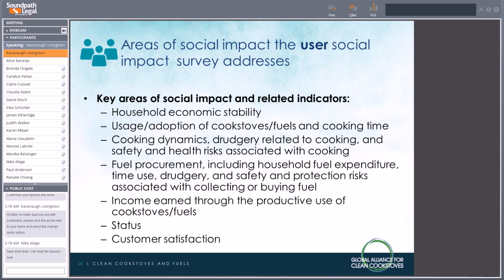Then there's a question on perception of status within the community as a result of buying or receiving the cook stove. And then there are some questions that will look familiar to many of you around customer satisfaction with the cook stove. So I want to hone in on a few of these and show you some examples of what the findings could look like.